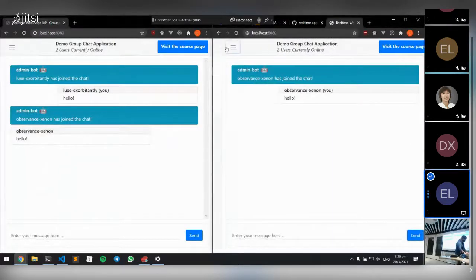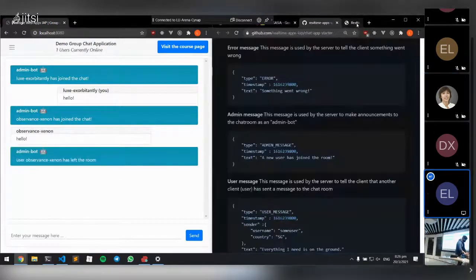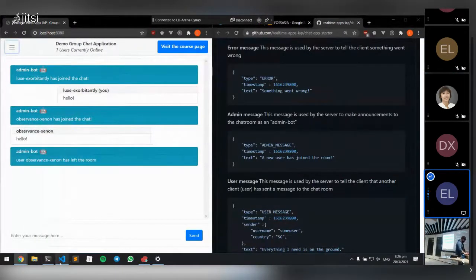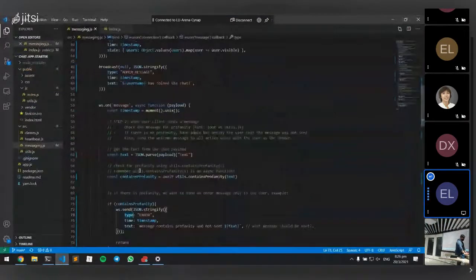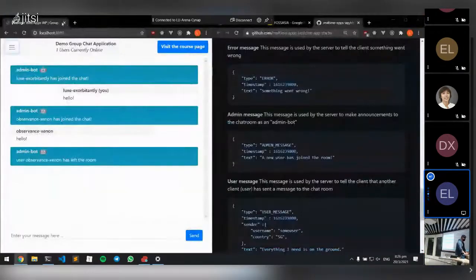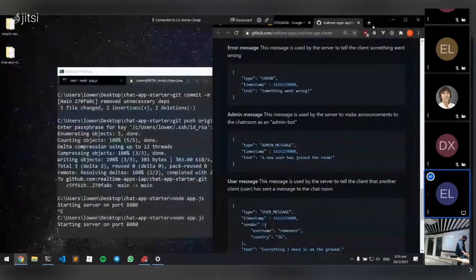So we have the behavior. This user leaves the room. It's updated. Sidebar is updated. And yeah, it's not a very complicated web application. We just need to figure out what we need to send appropriately. That's all. So this brings us to the end of the first part.